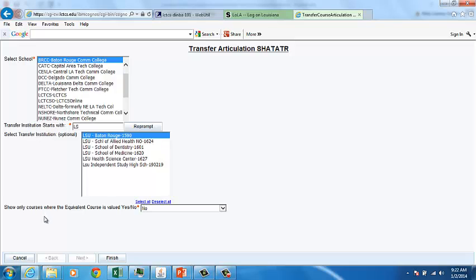And then the last one says show only courses where the equivalent course is valued. That means I'm only looking for the courses that have equivalences, which for this particular process, you don't want that. You want to see all the courses. So I'm going to leave that as no, and I'm going to click finish. And then the report's going to start to run.